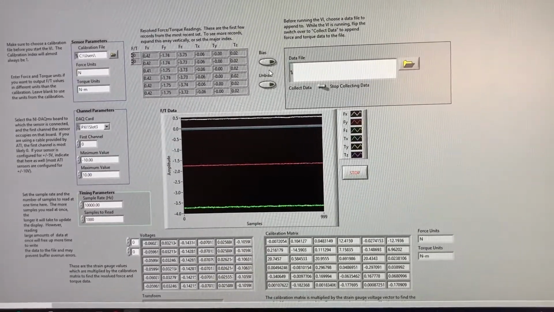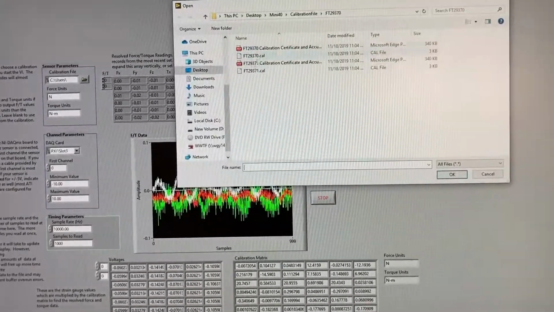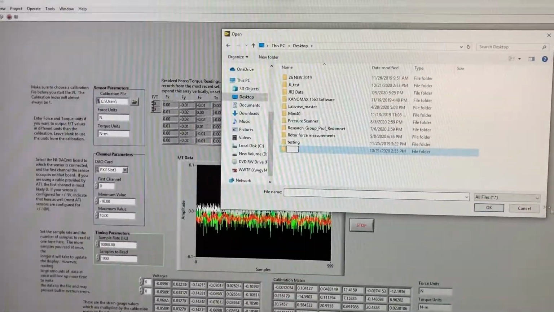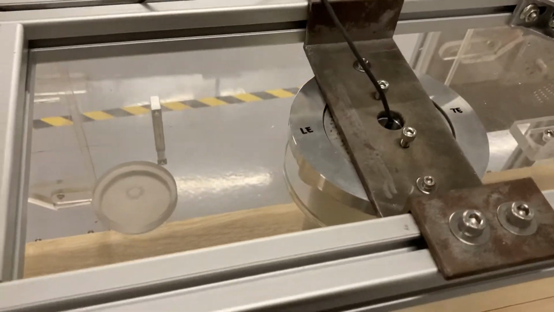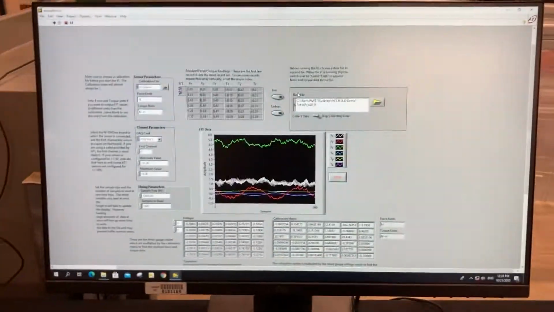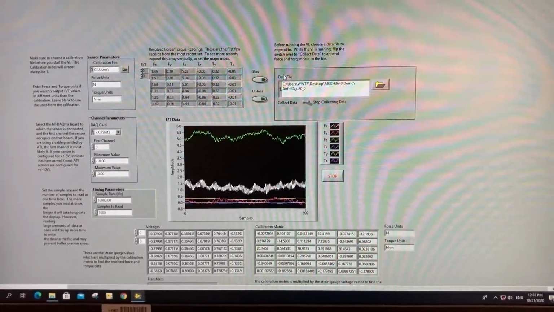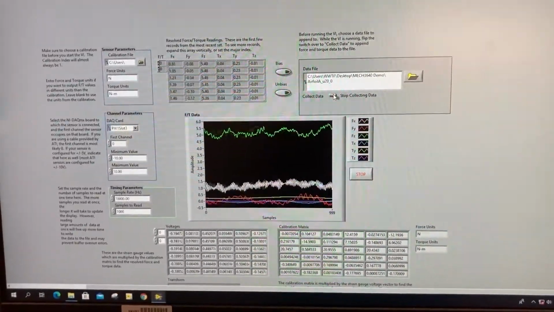Unbiased, biased. Set the destination for saving the data. And we're ready. Okay, looks pretty stable. And let's collect 1,000 samples by flipping this virtual switch.